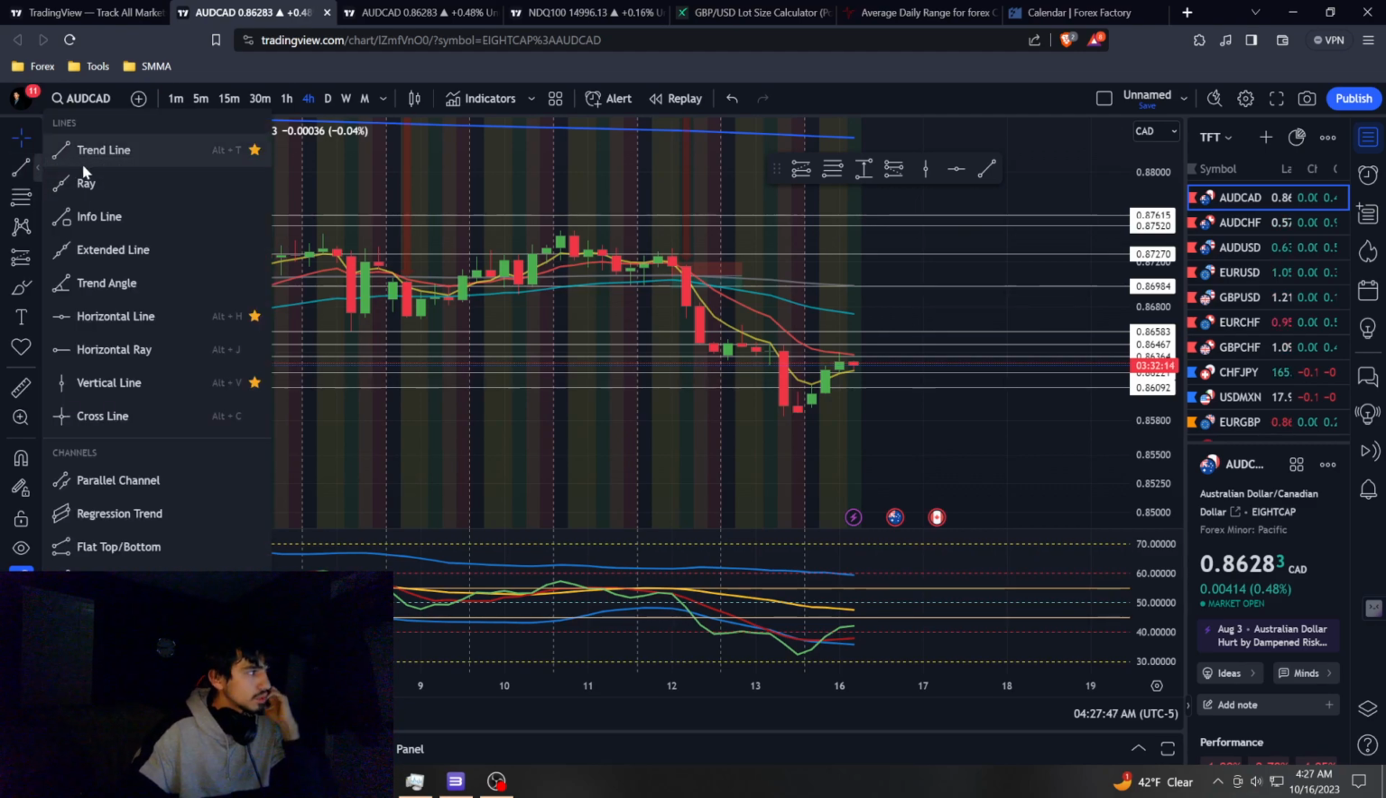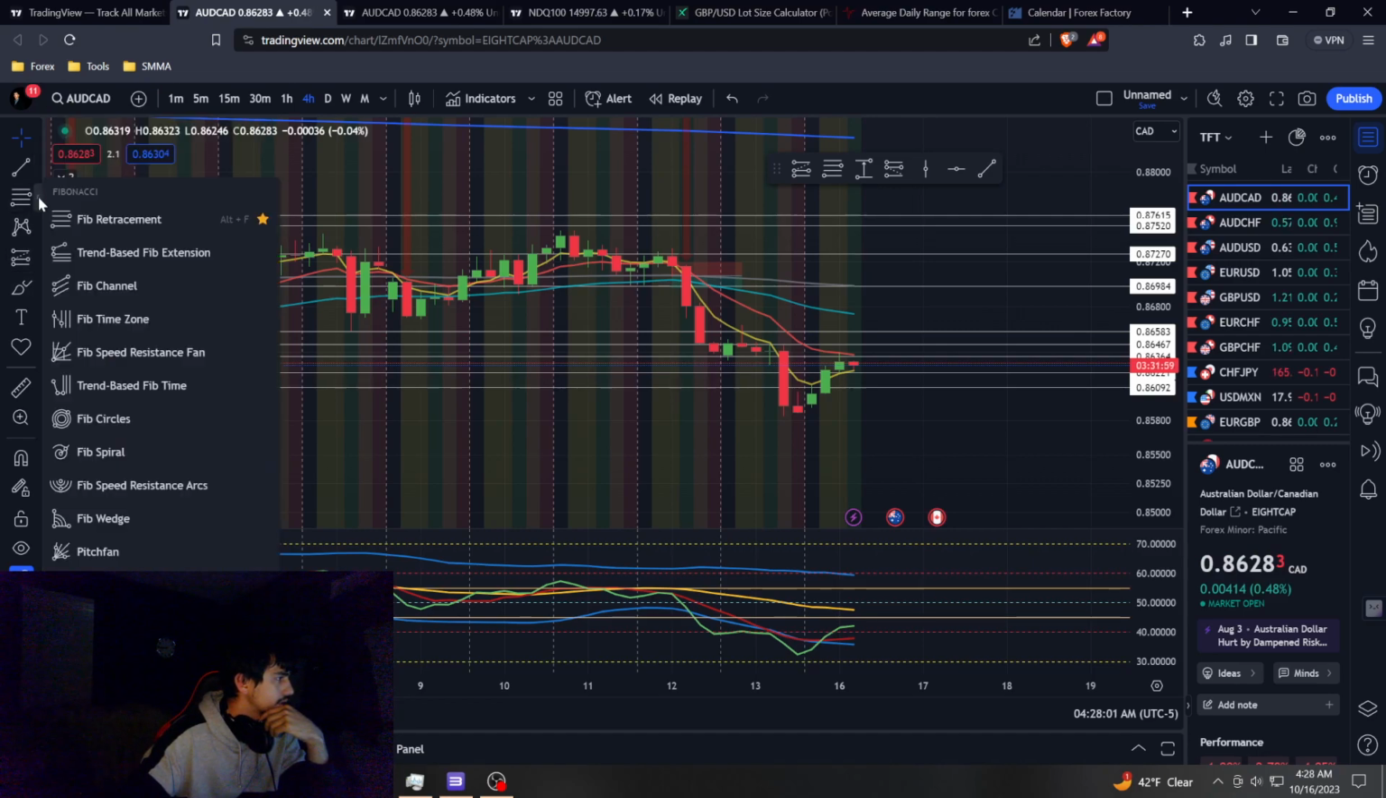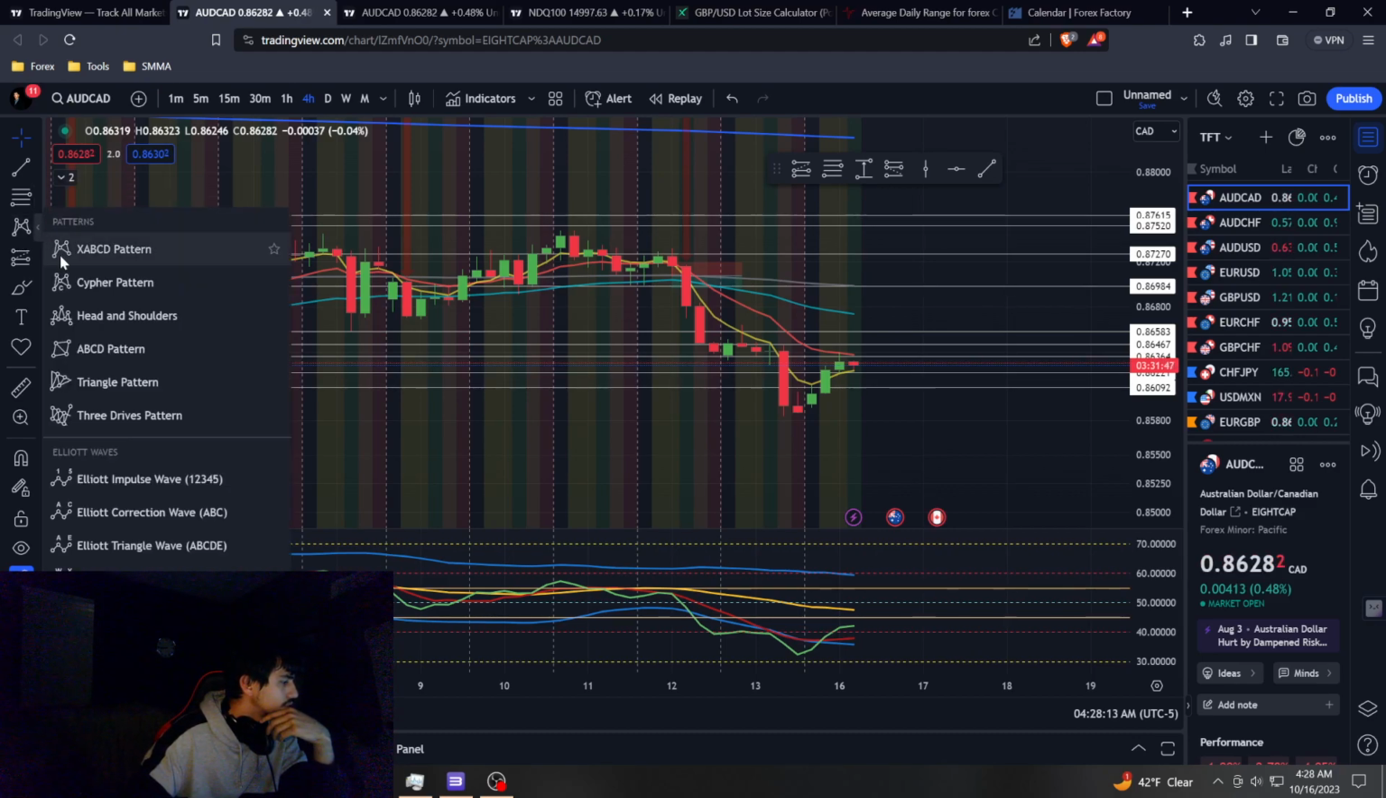Some of these tools are pretty self-explanatory. You've got lines that you can draw. Depending on the type of strategy you're using, you have different tools you can use to help visualize. From here, you can create your Fibonacci. If you're using this strategy, you can use all of these Fibonacci tools.